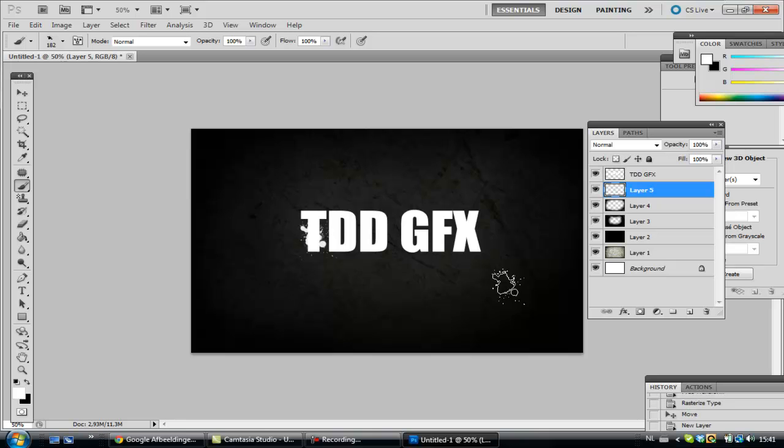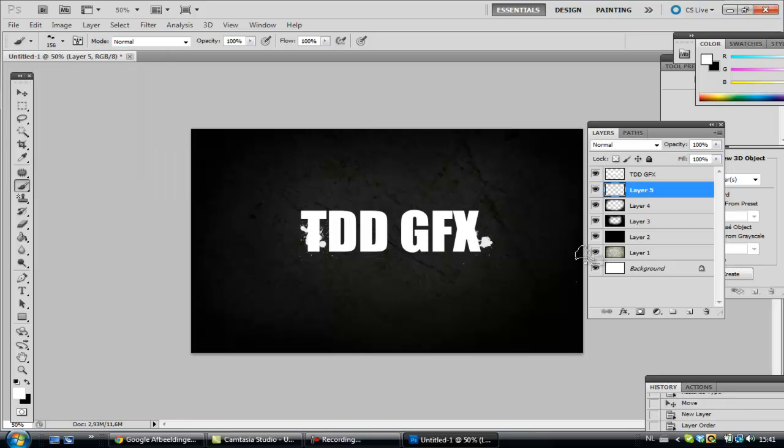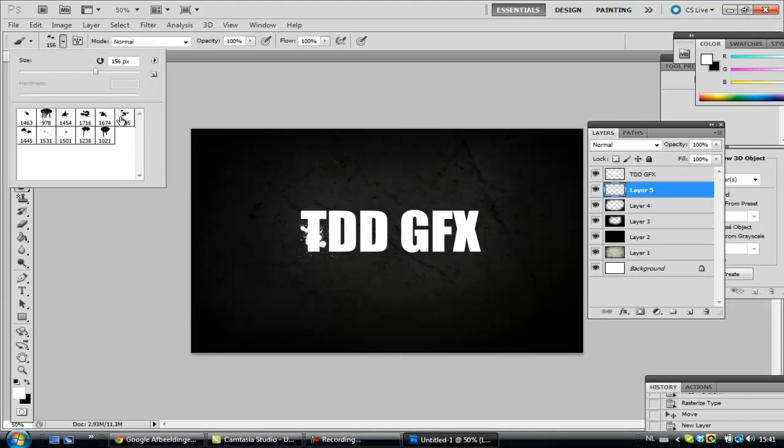Yes, like this. Select other brushes all the time, because using the same brushes over and over again gives a really lame result. Just play around with this. You might like some things, you might dislike some things. Just erase what you don't like. I recommend taking some time for this.